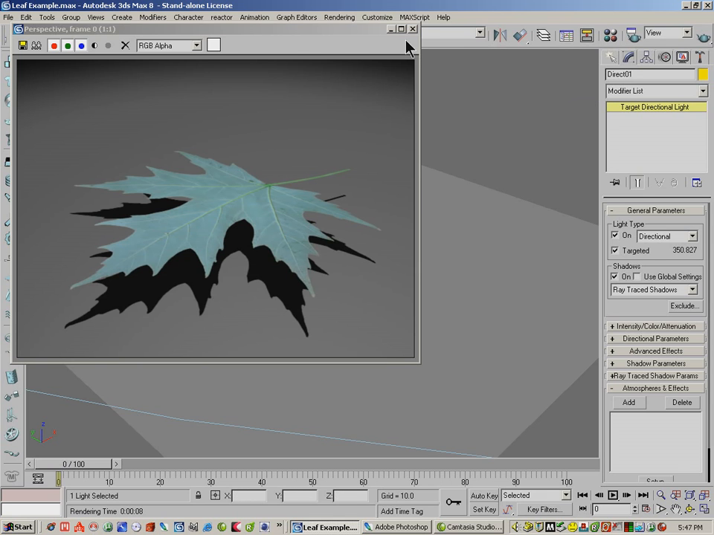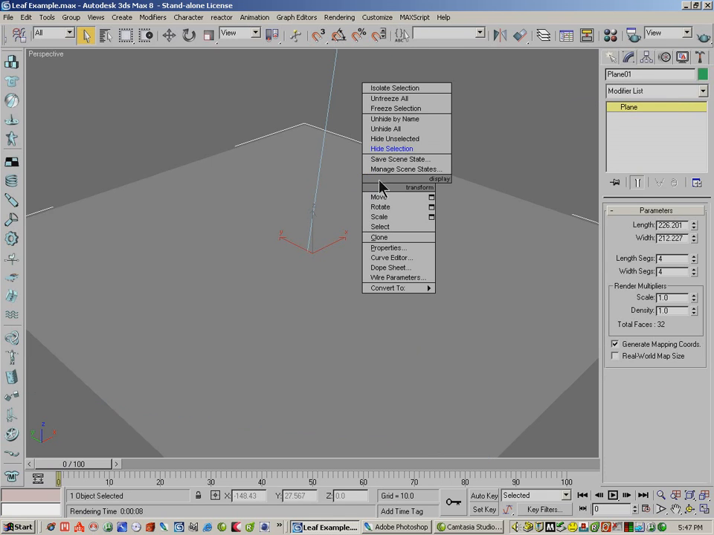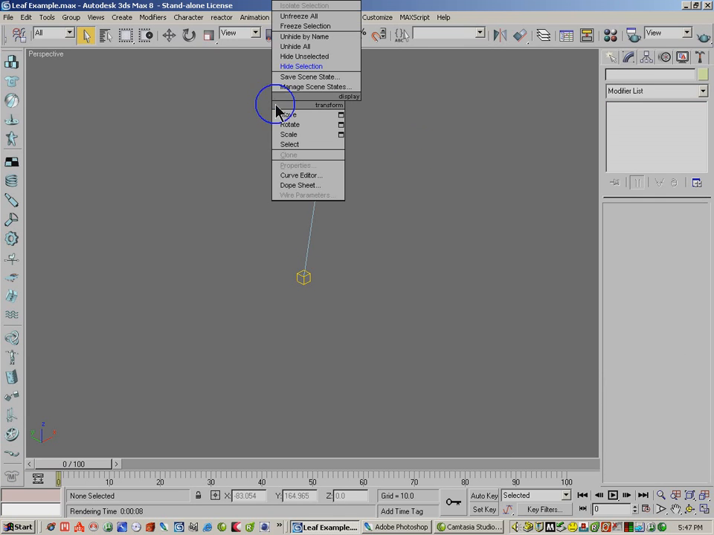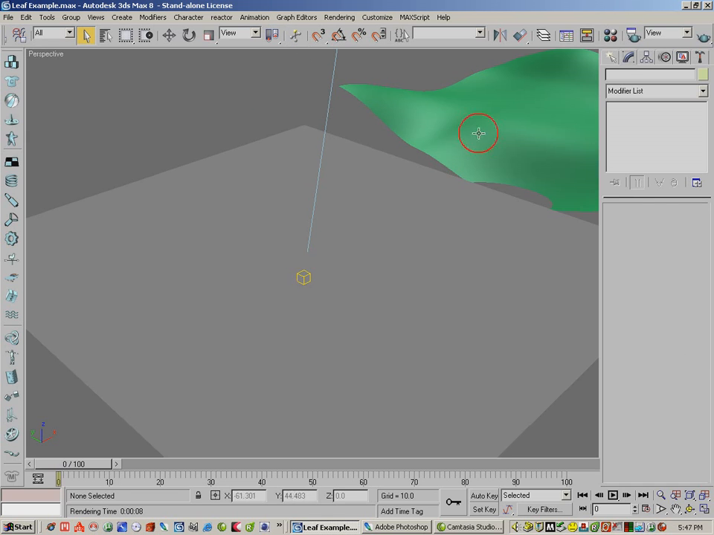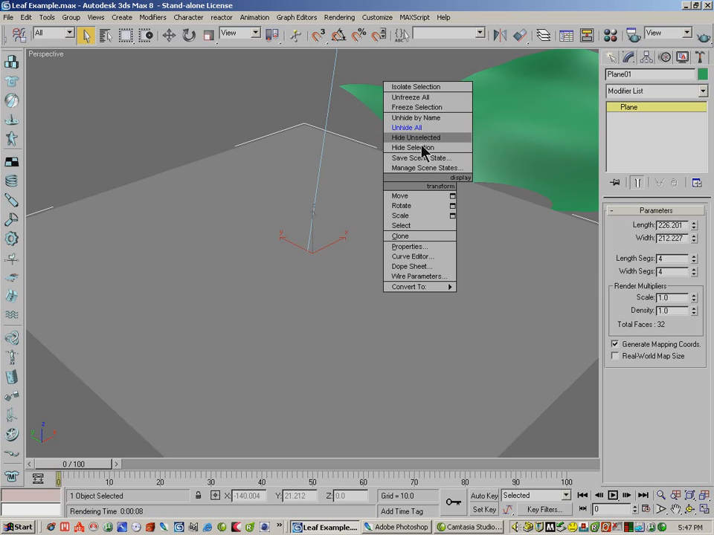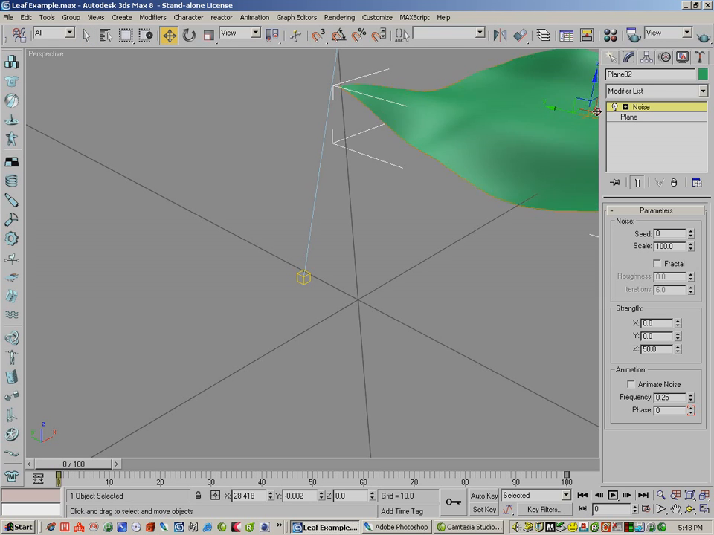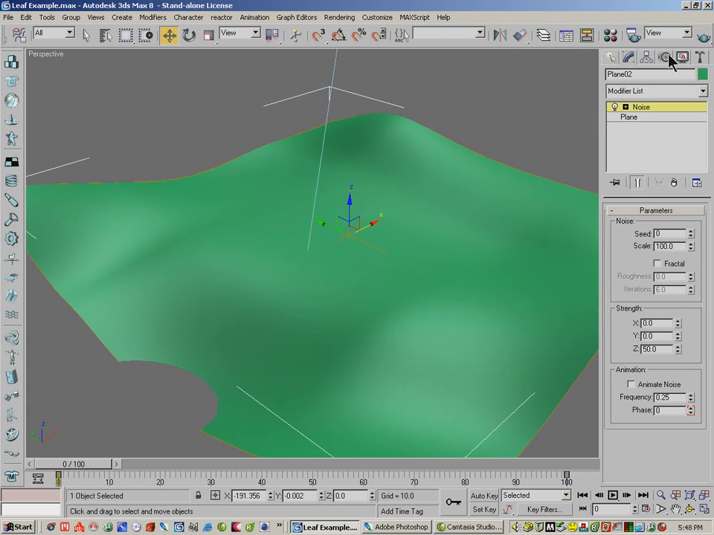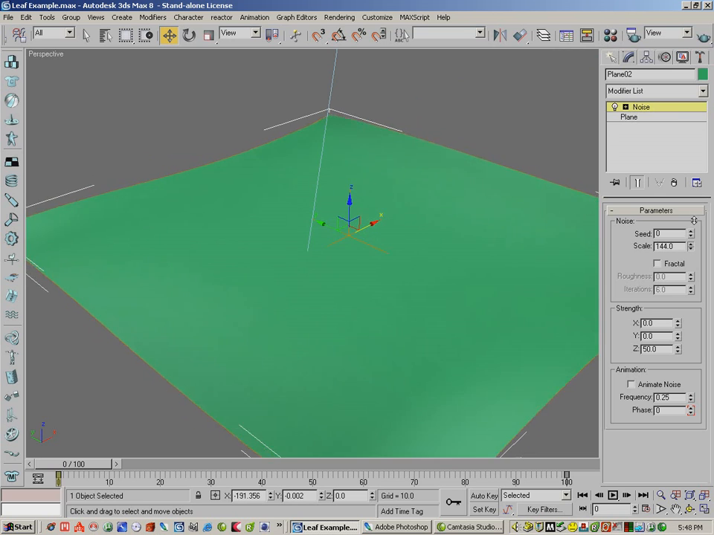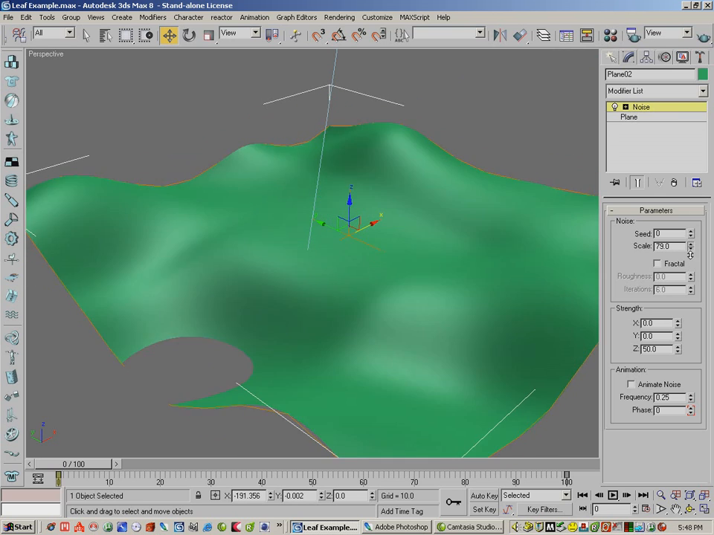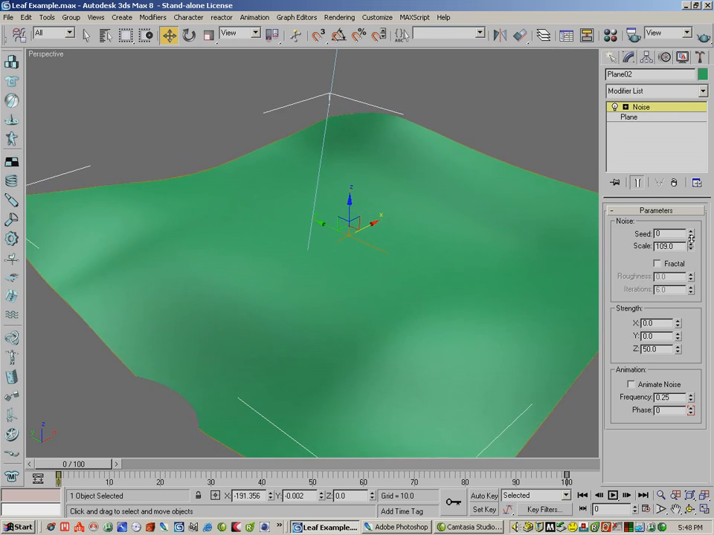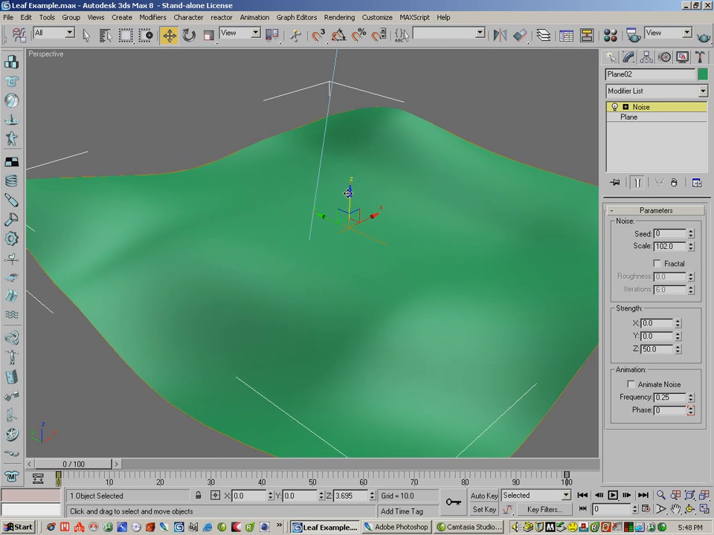Now one more thing we can do. I'm going to go ahead and hide this, and let's do this. Unhide all. Now I'll hide this. There we go. I'm going to grab this guy and move him over here. This is a plane that has a noise modifier applied to it. You can see I can make the noise bigger or smaller depending on what I want to do. I'm going to make this just kind of bumpy.